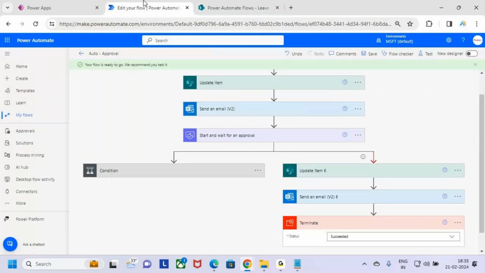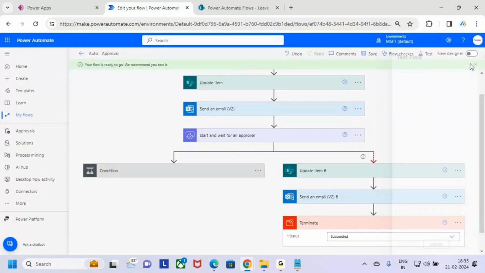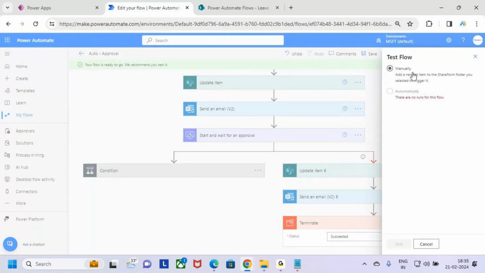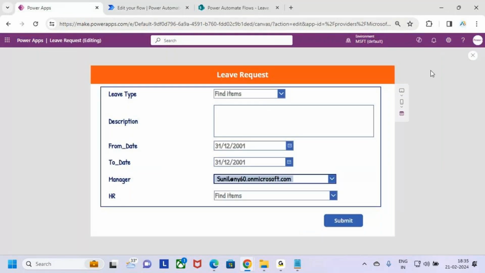Fine. Let me run the flow. Test the flow for the first time manually. Click on test. Now see, it is telling us to insert some data in the list to check whether the flow is working or not. Let me go to Power Apps and insert some data. Let's say casual leave. I'm traveling.